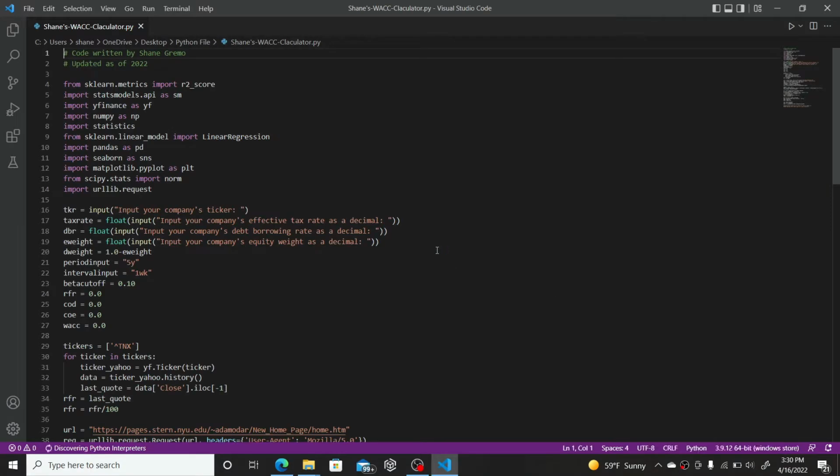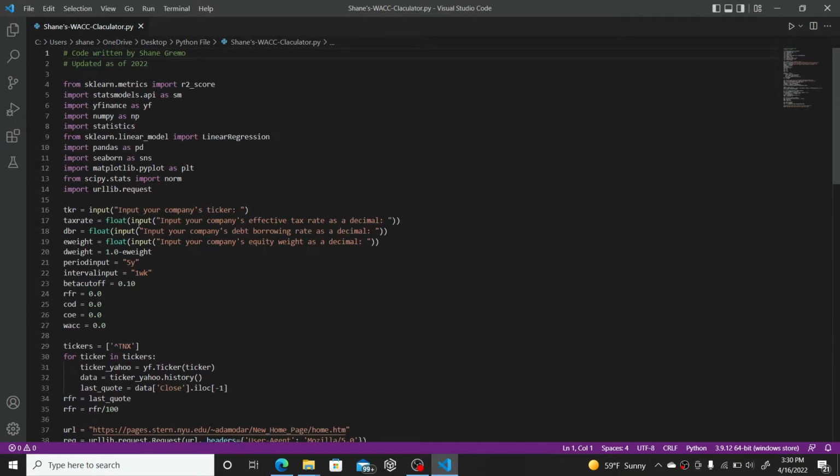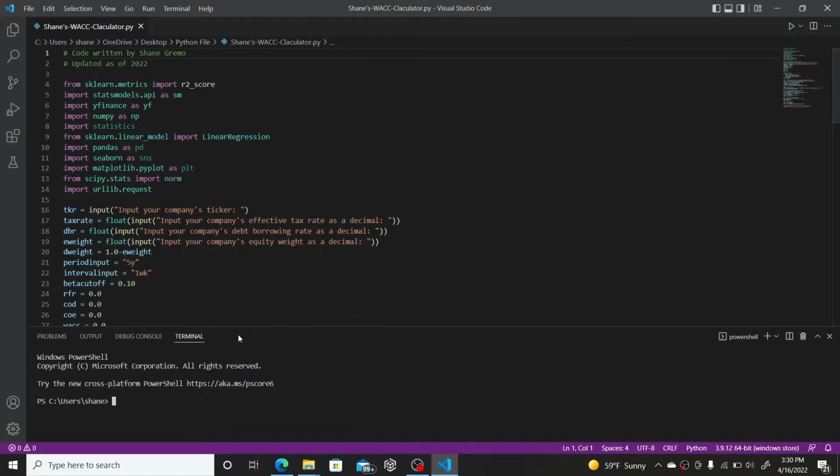After a few seconds, Visual Studio Code should open up, and it should open up the file with all the code present over here on the left side of the screen. What you want to do is go up to the top right, and you should see these three icons, and you want to click the middle one. This is going to open up our terminal. The terminal is where we input our inputs and get our outputs.